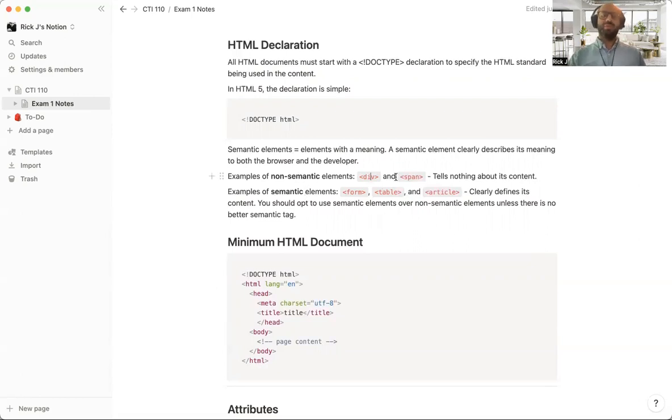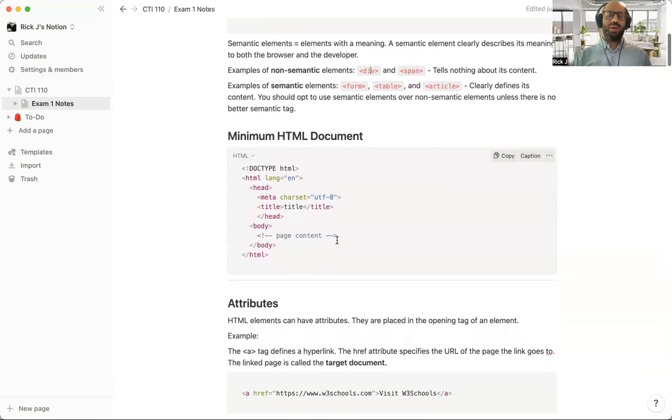Non-semantic elements like a div or a span, that doesn't tell us anything. I don't know what a div is, what is inside a div. And so when you're creating a website, you want to use semantic elements as much as possible. I know we've used divs a lot, but really we want to rely on articles, and tables, and forms. And if we don't have a choice, then we'll rely on a div. And so for presenting data, we're going to try to use a semantic element like a table, and we're not going to try to make a table out of divs. That's all that's saying over there.